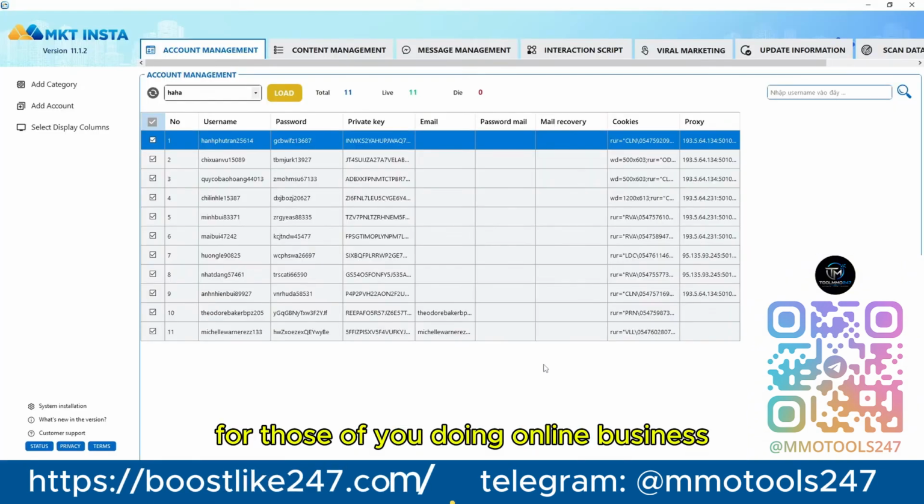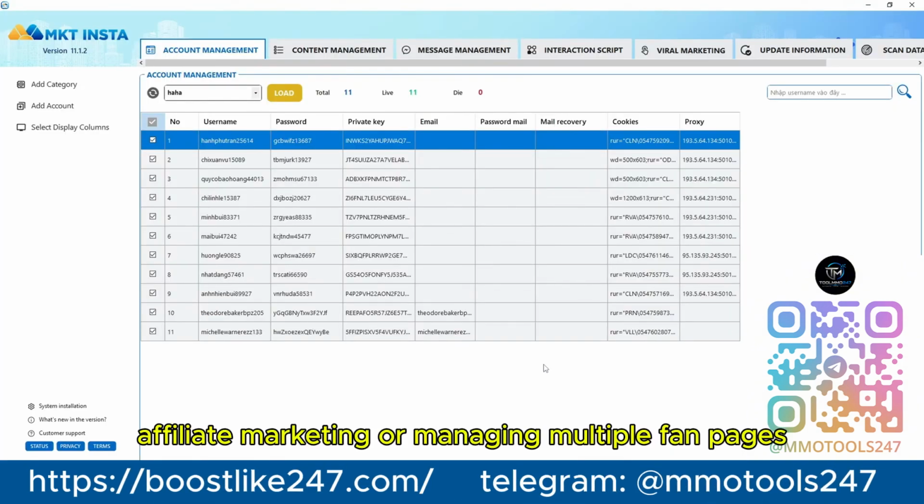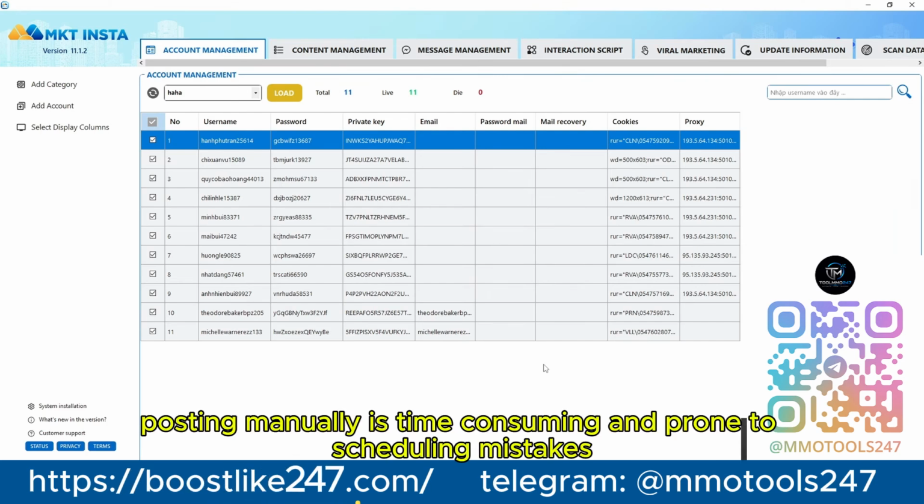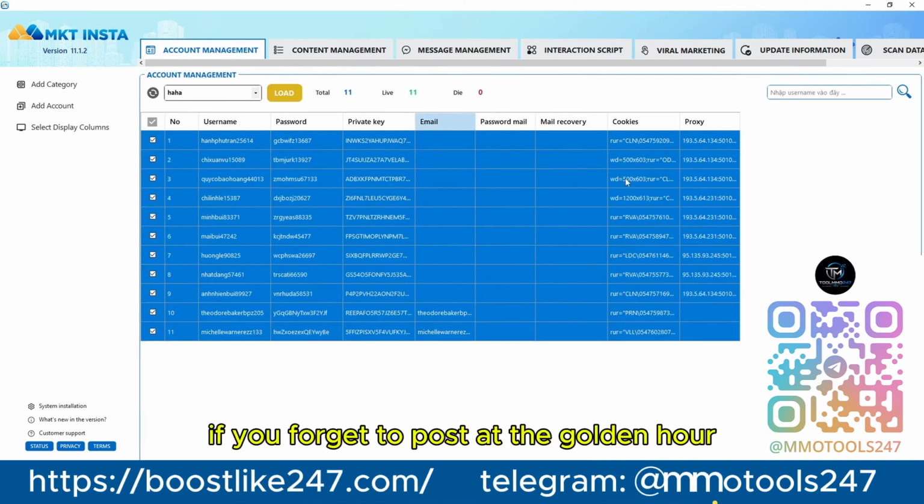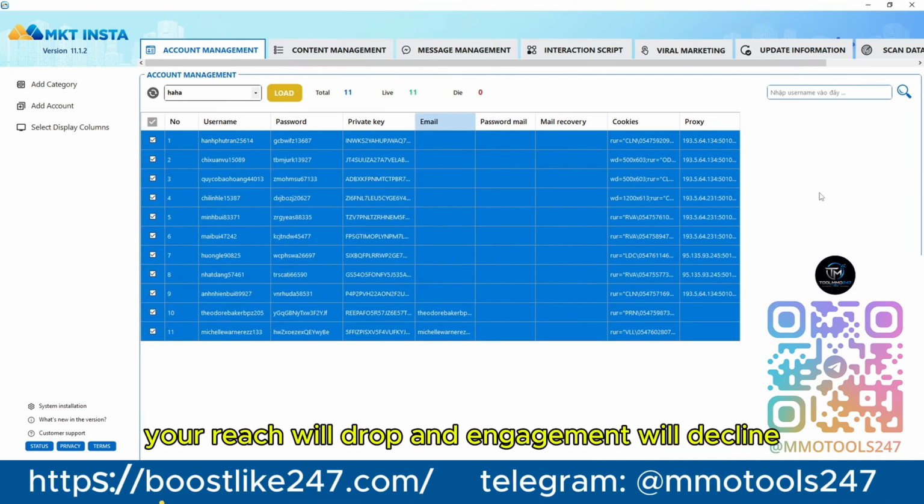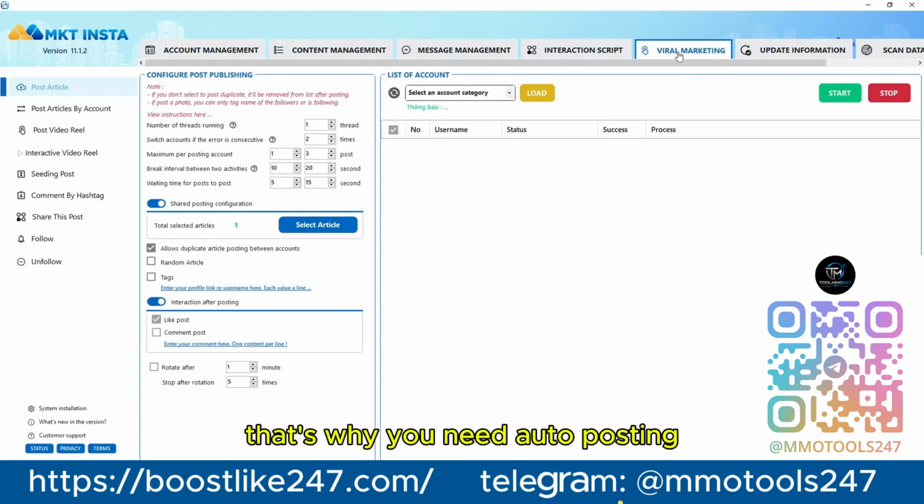For those of you doing online business, affiliate marketing, or managing multiple fan pages, posting manually is time-consuming and prone to scheduling mistakes. If you forget to post at the golden hour, your reach will drop and engagement will decline. That's why you need auto-posting.